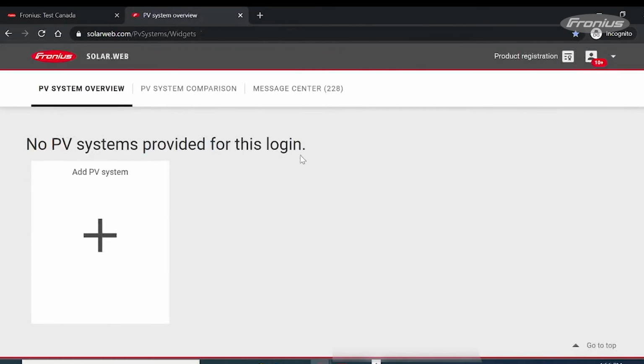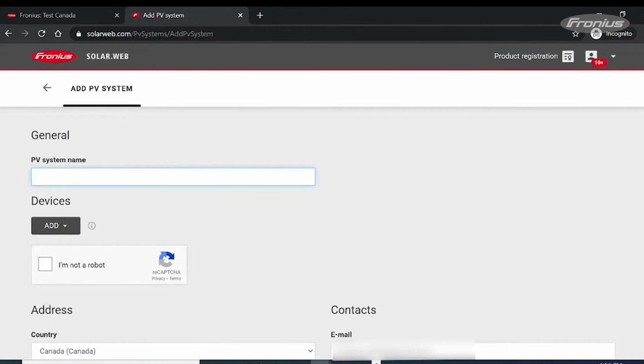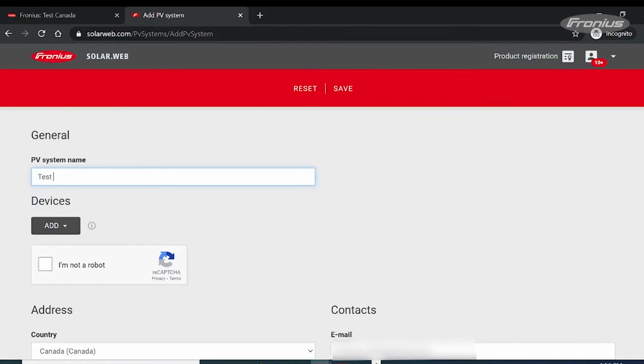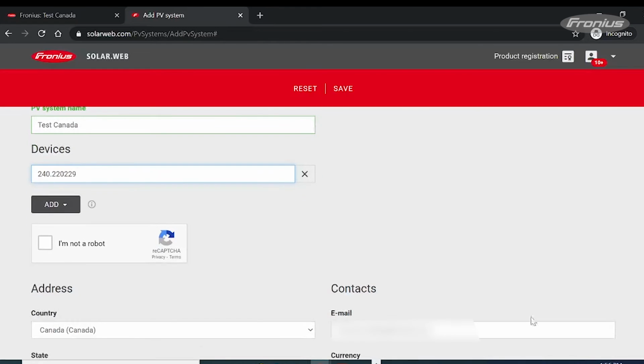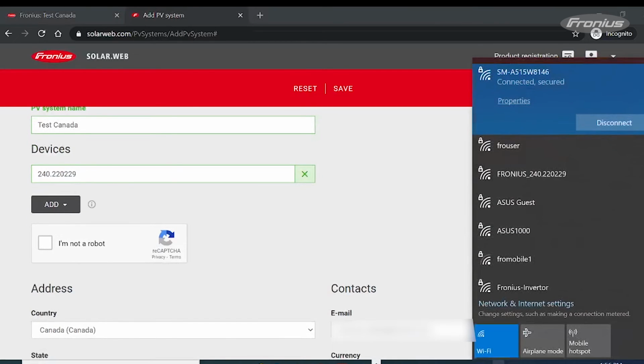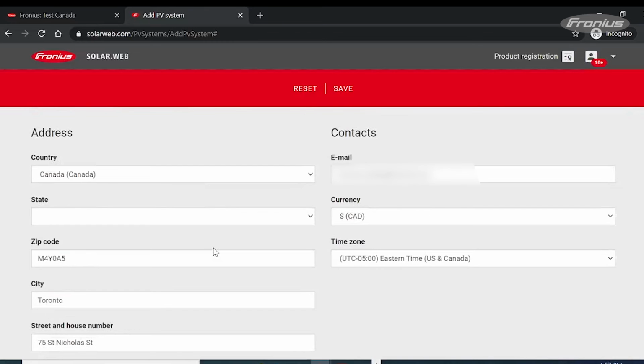Now please add the PV system to your SoloWeb account by clicking on the top right corner. Please fill out the system information. At Add Device, please choose Data Manager and enter the 240.number. You can find that number by opening the Wi-Fi access point and checking the name of the Wi-Fi network under the Wi-Fi settings on your phone. After that, please click on Save.